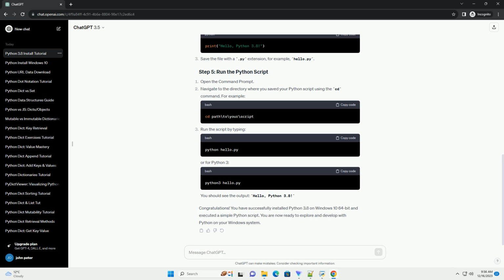Open the command prompt by pressing Win+R, typing cmd, and pressing Enter. In the command prompt, type the following command to check if Python is installed correctly and to display the version. Or for Python 3. You should see something like Python 3.8.x in the output.